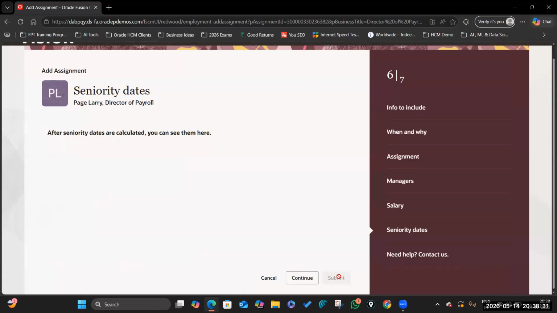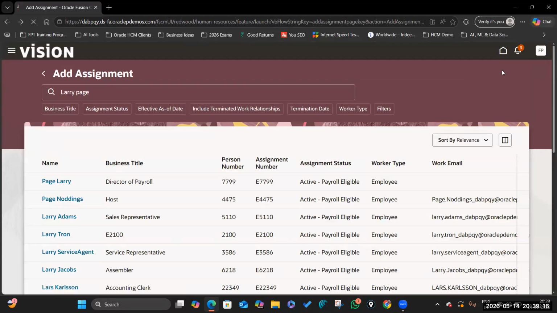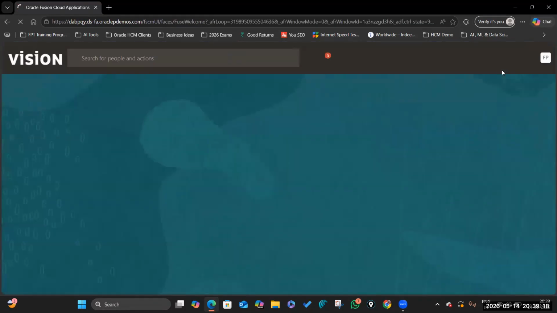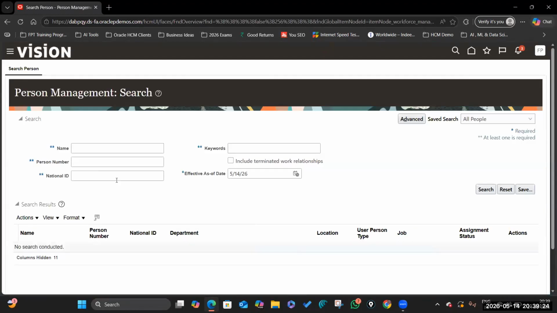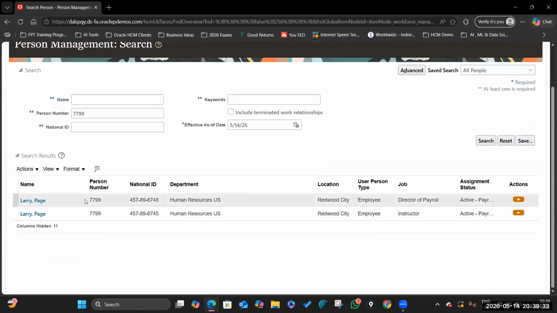How many assignments for this particular person right now? 2 assignments. One is payroll director, another one is instructor. Just go and check in the person management page, so here you will understand properly. Go to the person management page. What is the person number? 7799. So here there are 2 assignments, or 2 records.